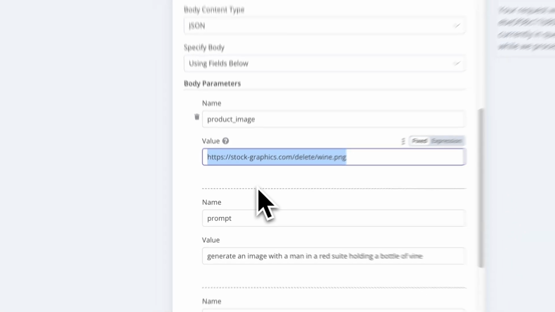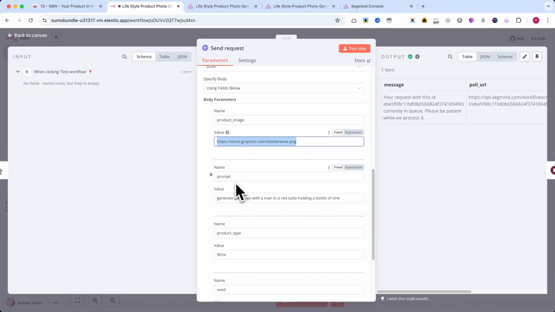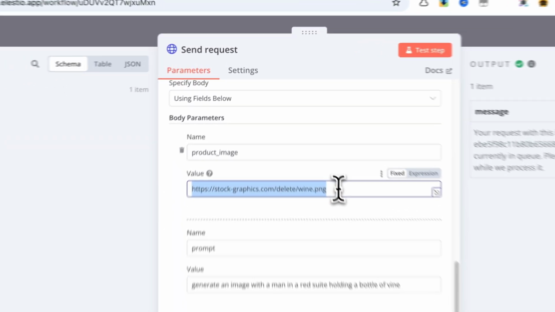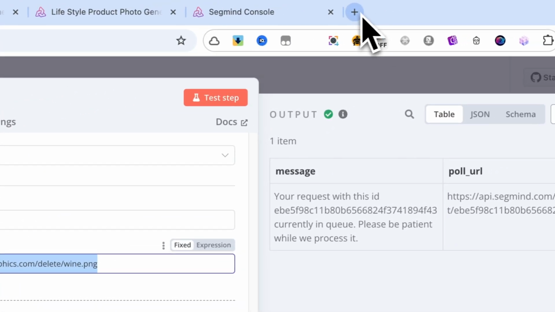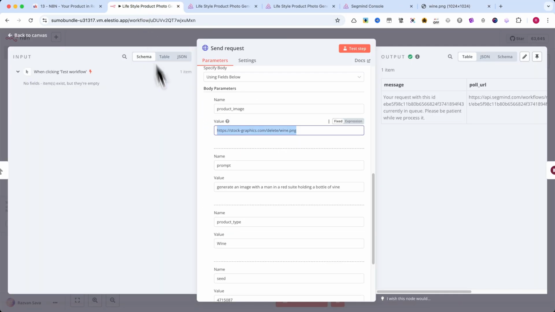Do not use links from Google Drive or Dropbox, as these services do not provide the direct file access required by the API. Instead, upload your image to a hosting service that allows direct image retrieval and paste the URL into the product image field. Next, you'll need to add a prompt that tells the AI how to generate the scene.